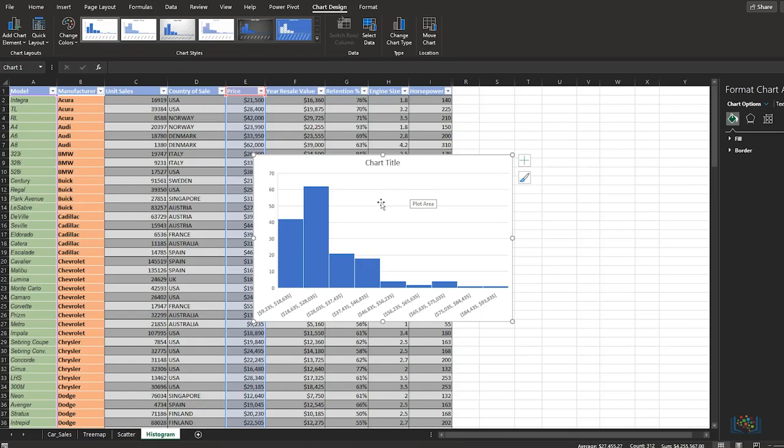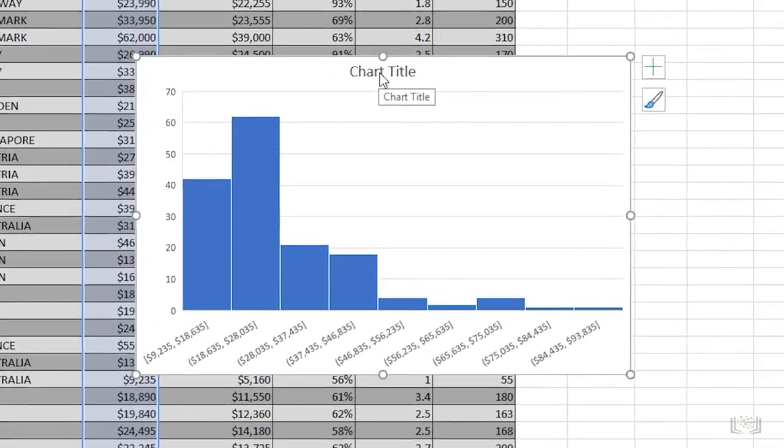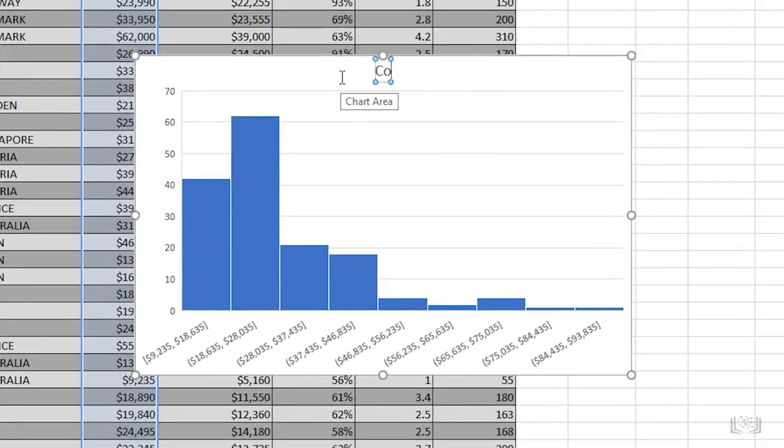The first bin contains cars priced between $9,235 and $18,635. The second bin contains cars priced between $18,635 and $28,035, and so on, up to a maximum price range of $84,435 to $93,835. Let's change the chart title to Count of Car Models by Price Range, which we can do by simply double-clicking the chart title text box and editing the text.